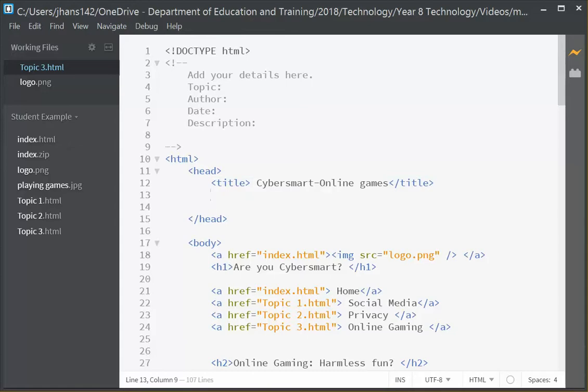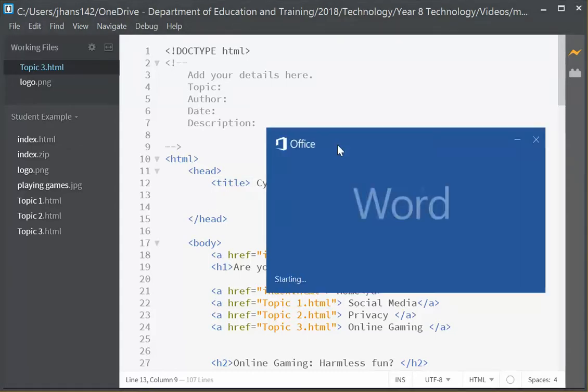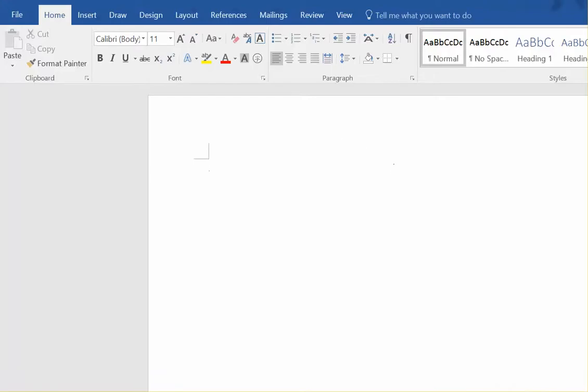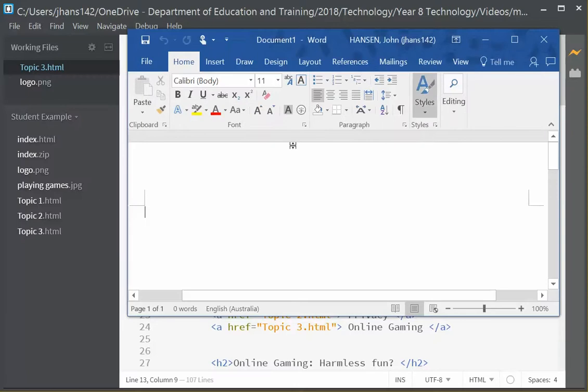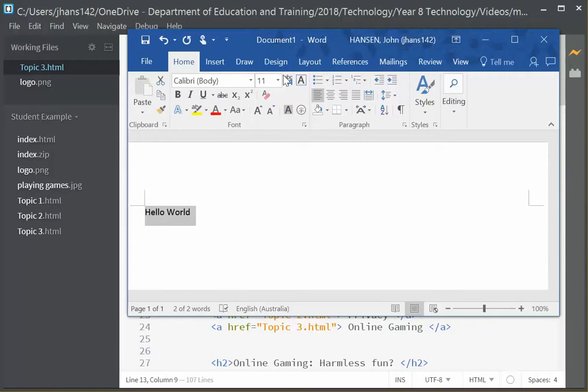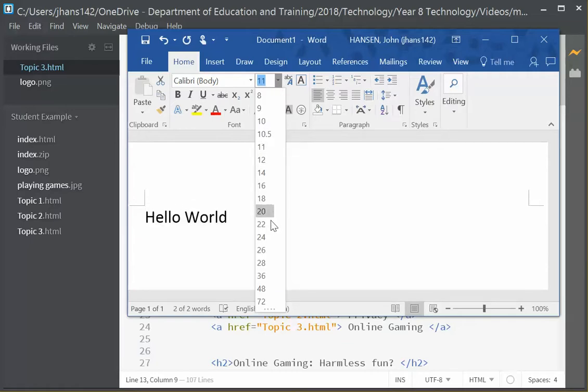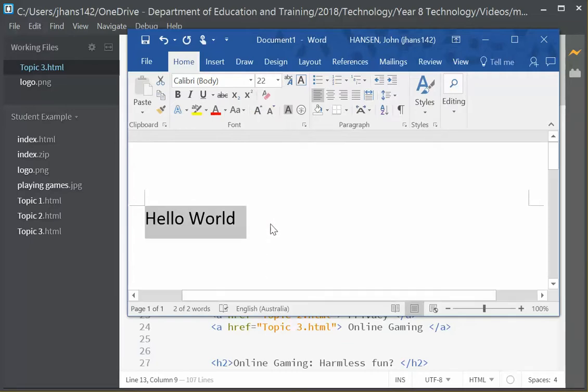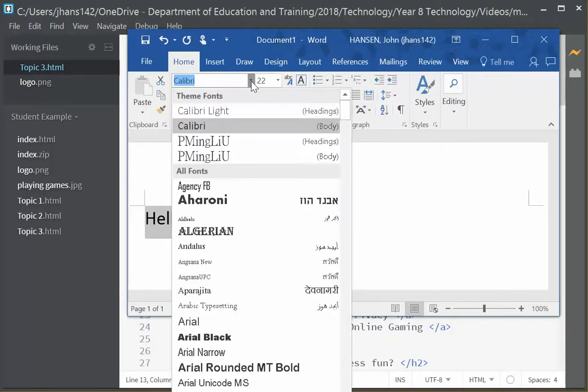So let me open up Word just to show Word, because it's useful to compare. You've actually used styles before. There's nothing really new here. Hello world. So using Word, you select some text and you go up to the main bar here and you can change the size. So that's called font size, and you can change the font.